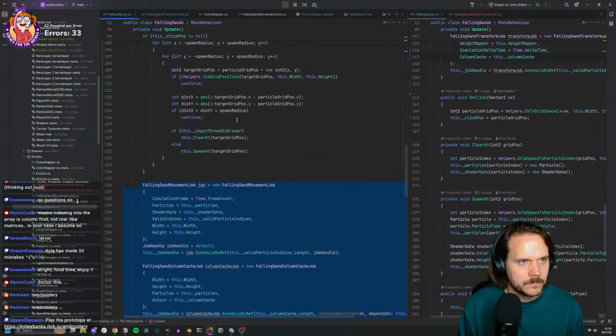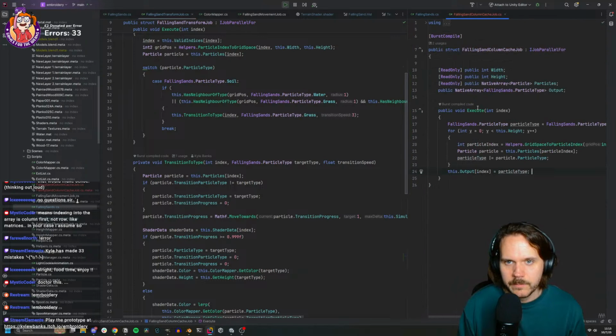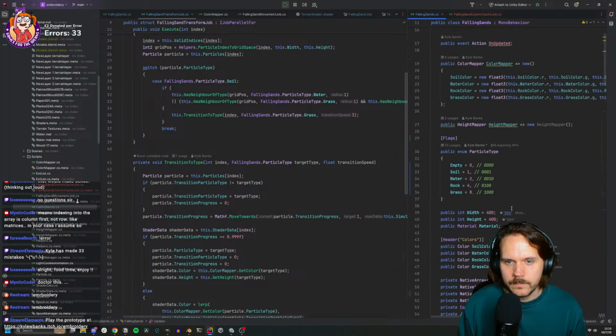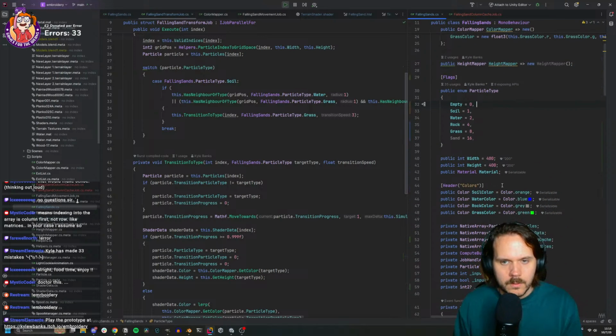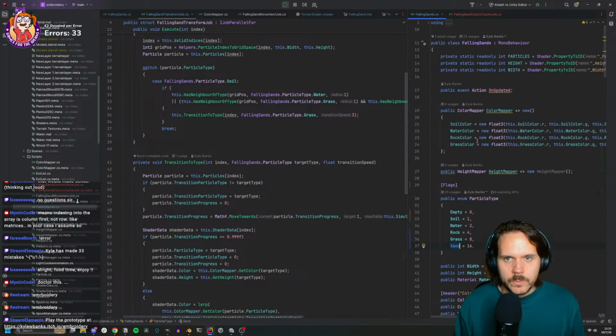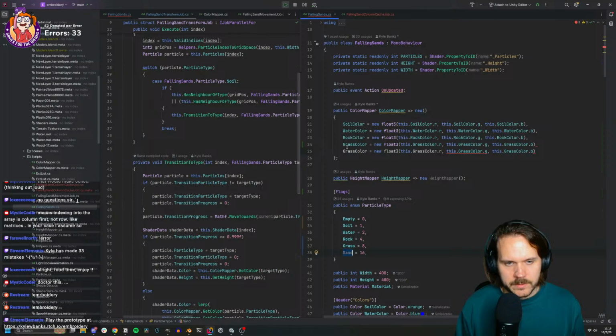So what we can do in our transform job, well, first of all, we need to define that new type. So sand is 16. And actually, we don't need this anymore. Okay, we need to add this to our color mapper. This is still a very ugly thing that I want to get rid of at some point.